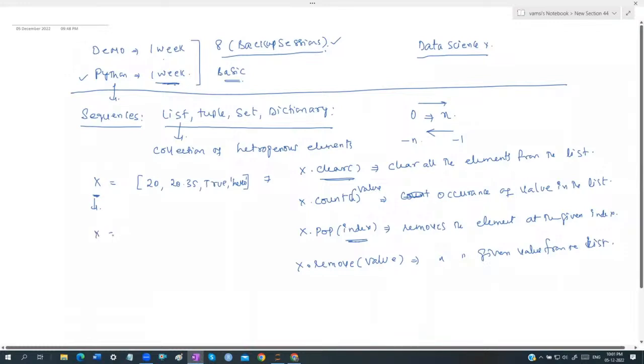For example, if I have x equal to 20, 10, 20, 10, 20, 10, 30, 40, and I say remove 10, only the first 10 will be removed, but not all the 10s. Only the first occurrence will be removed.